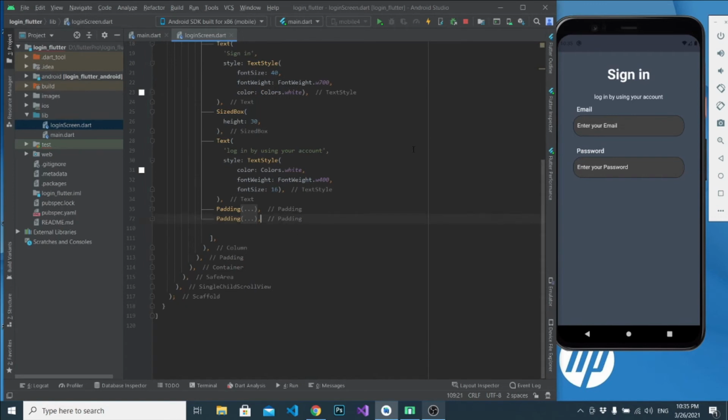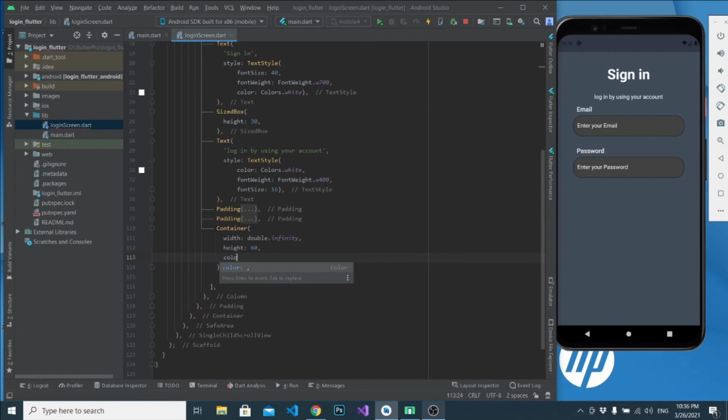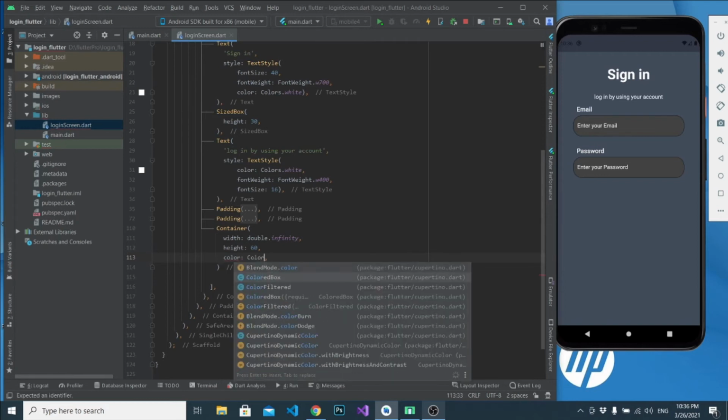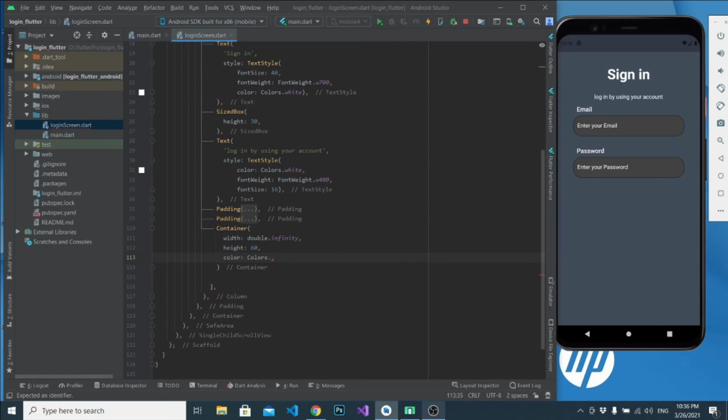Okay, now let's continue to make our button. So for the button, I will be using another container, and this container will have a width with the amount of double.infinity, because we want to take the whole area, and the height will be, let's say, 60 pixels. And I will just test this by adding some color, because I want to see the height. So let's say red.